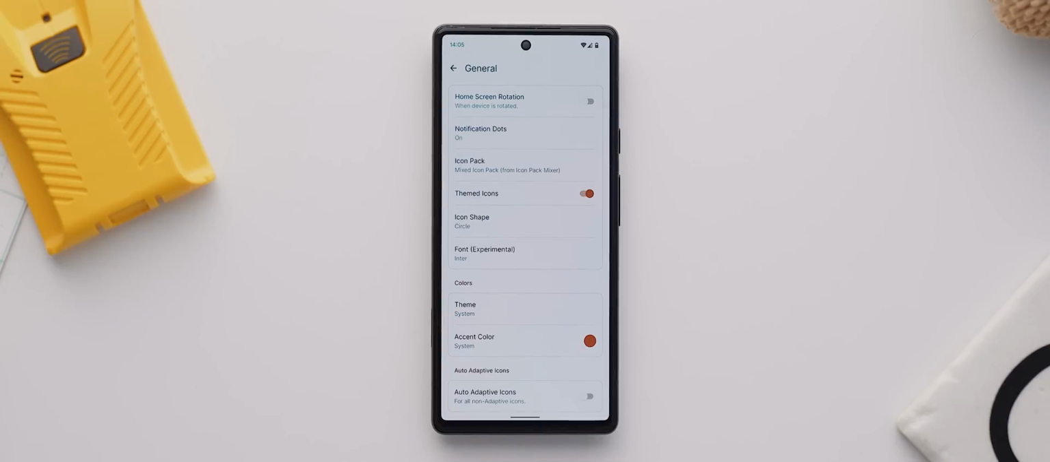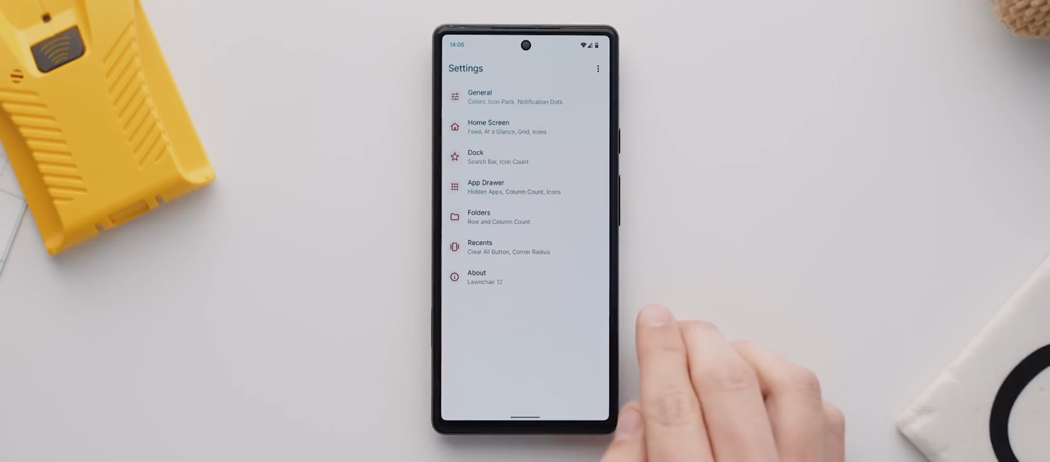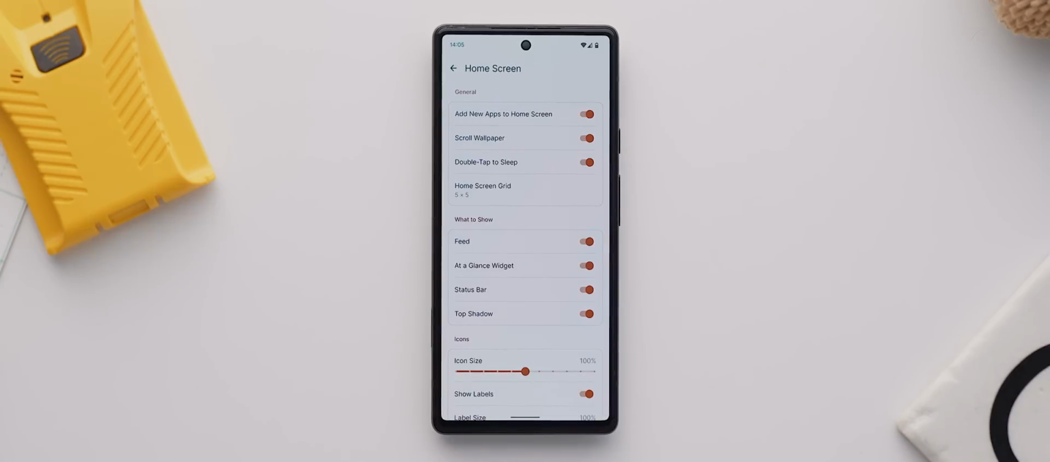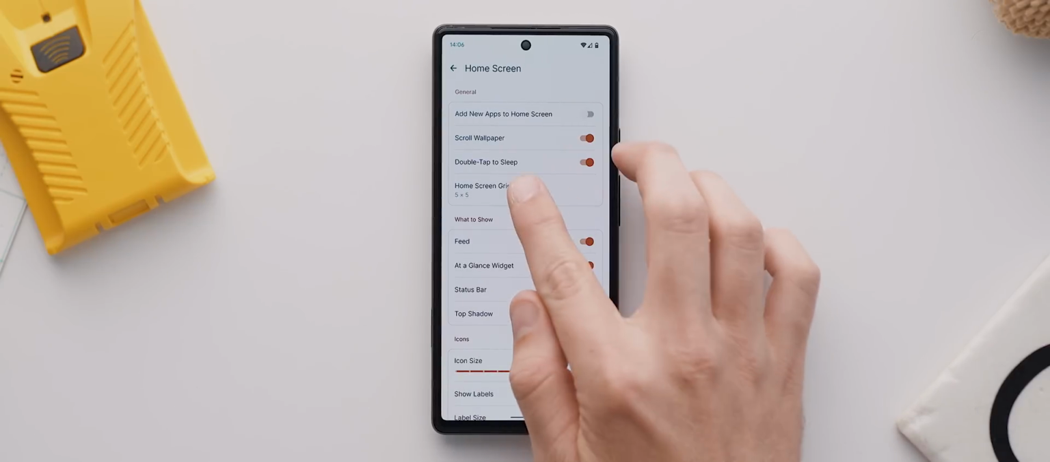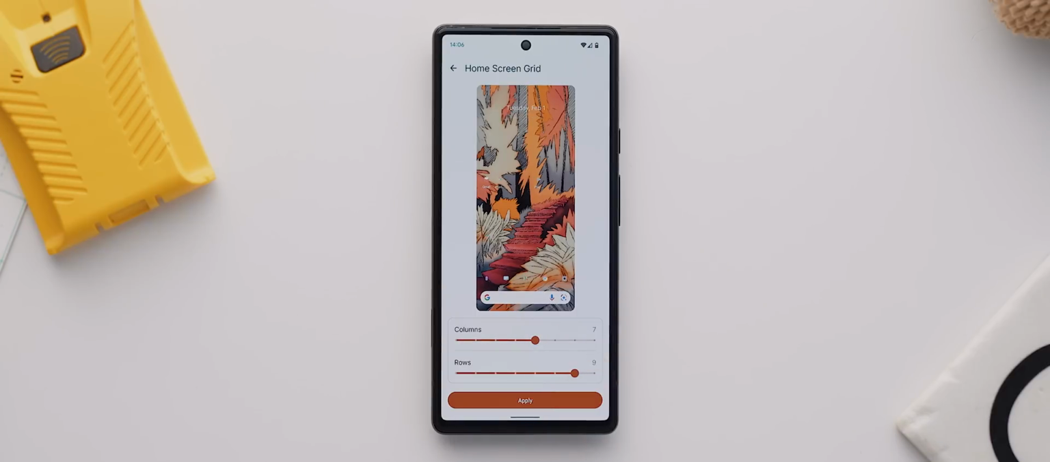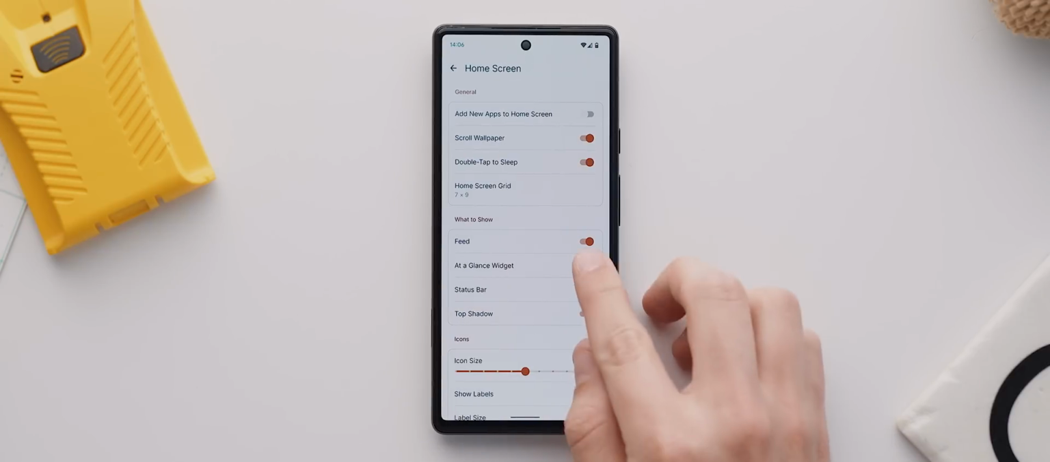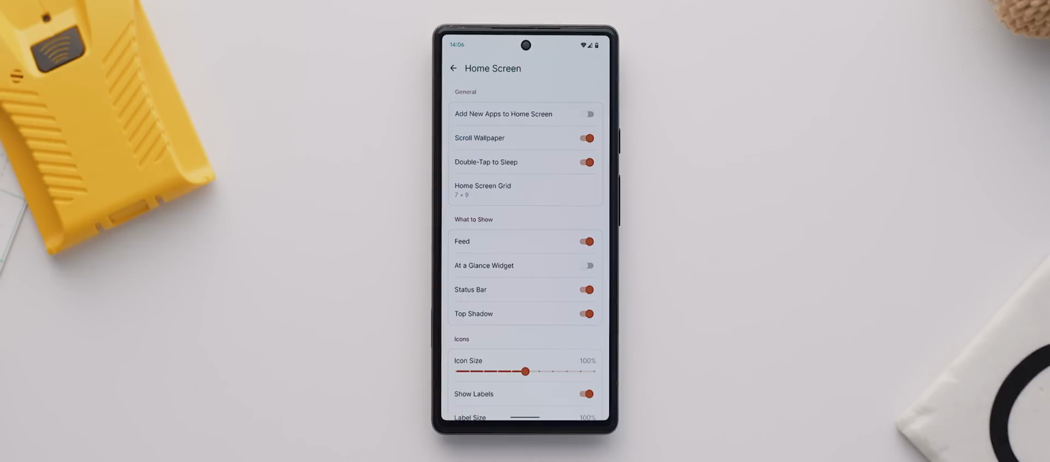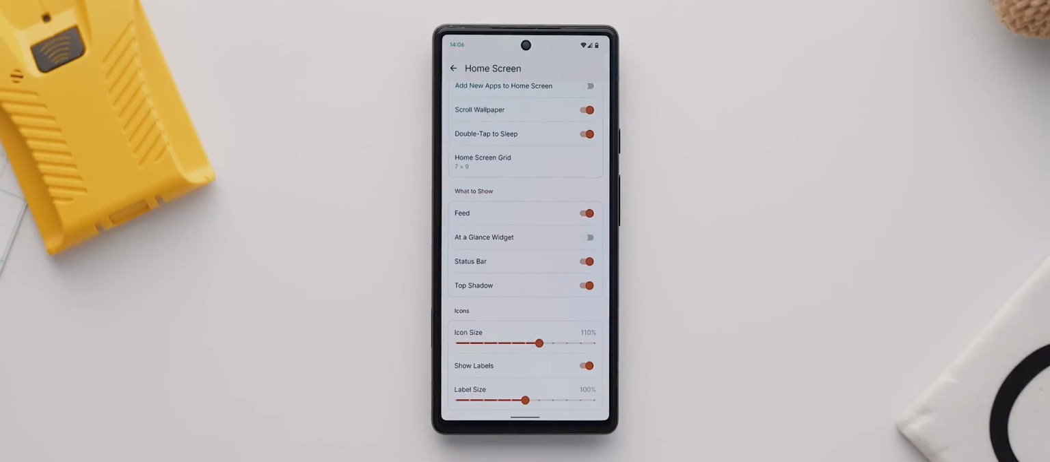We'll head back, and now we need to disable this themed icons toggle. Every other setting on this page can be left as is or changed according to your preference, but I'll now head back and head into the home screen menu. Okay, here we need to make sure that the add new apps to home screen toggle is disabled, and then we'll select the home screen grid option and set this to 7x9. With that done, we'll disable the at a glance widget toggle and set our icon size to 110%.